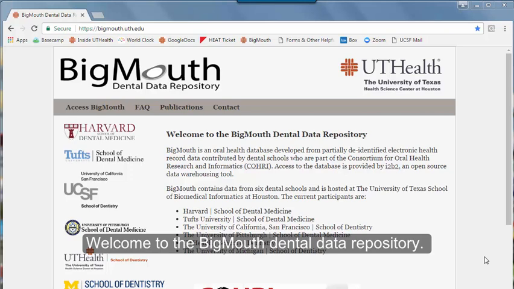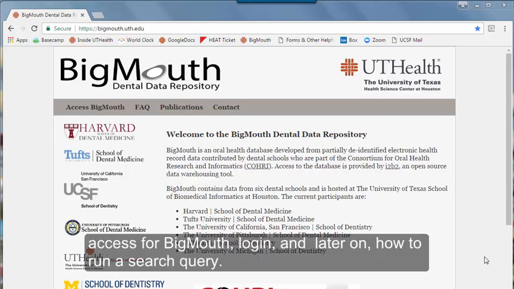Welcome to the Big Mouth Dental Data Repository. In this tutorial, we will demonstrate how to request access for Big Mouth, log in, and later on, how to run a search query.